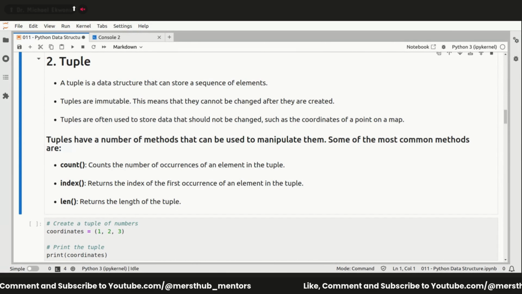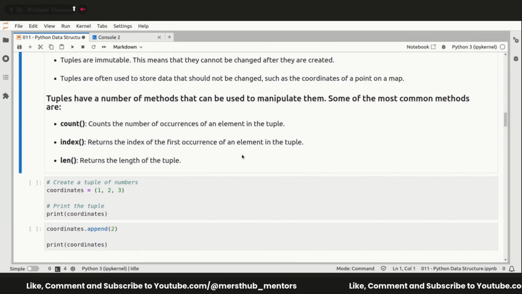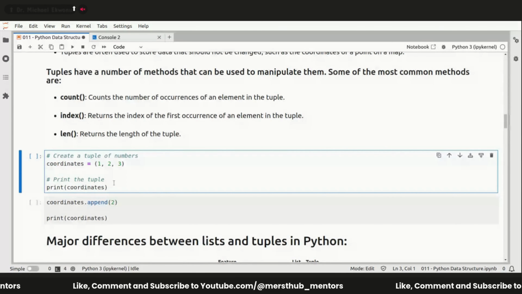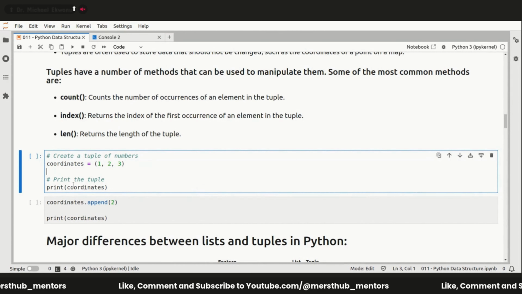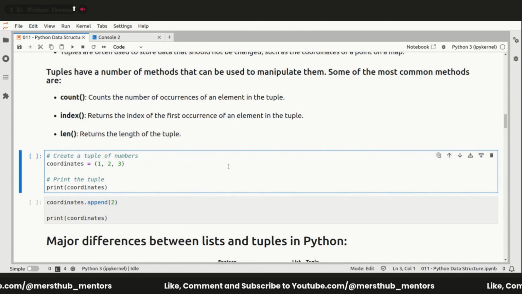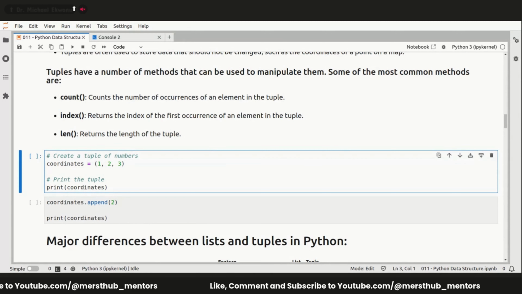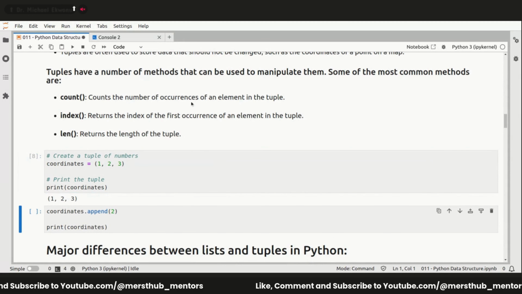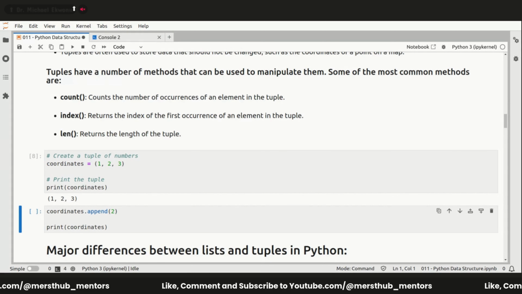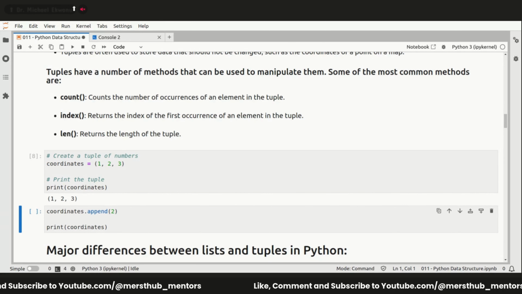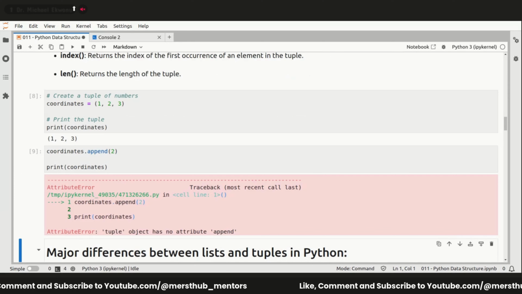Likewise, tuples. So let's take this first example here. I have a coordinates variable assigned to a tuple of 1, 2, and 3. If I run this cell and print coordinates, I have the tuple 1, 2, 3. You see here the tuple begins with parentheses. Now I want to try to append the number 2 to that coordinates variable, which is the tuple I've created. If I run this cell, you see it pops up an error.